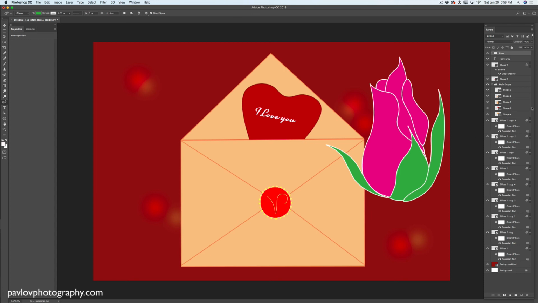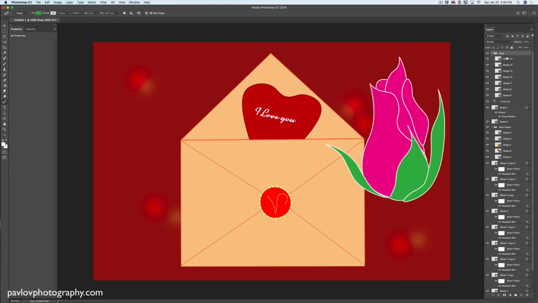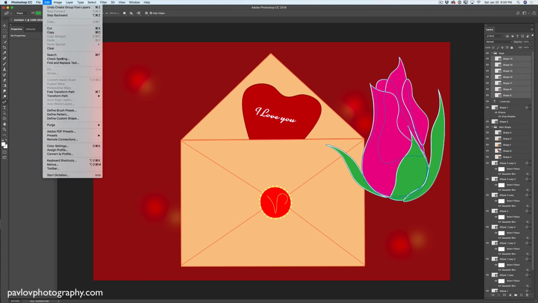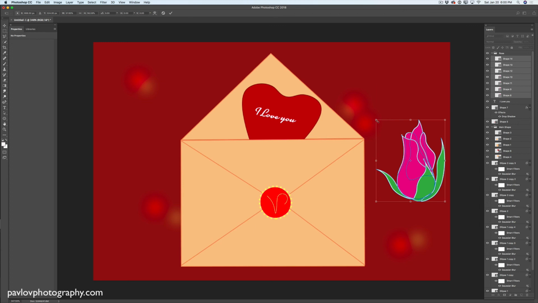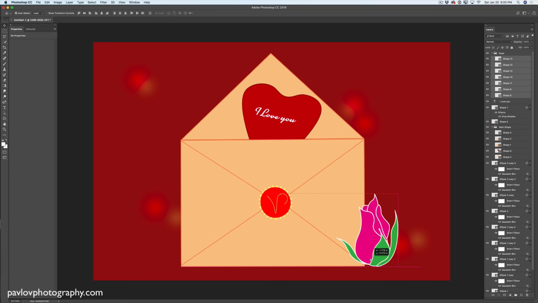Now I will select all rose layers. Using free transform tool, I will resize it. I will make it smaller. Just like that. Click OK. I will switch to my move tool and I will move it down. Just like that. Perfect, guys.